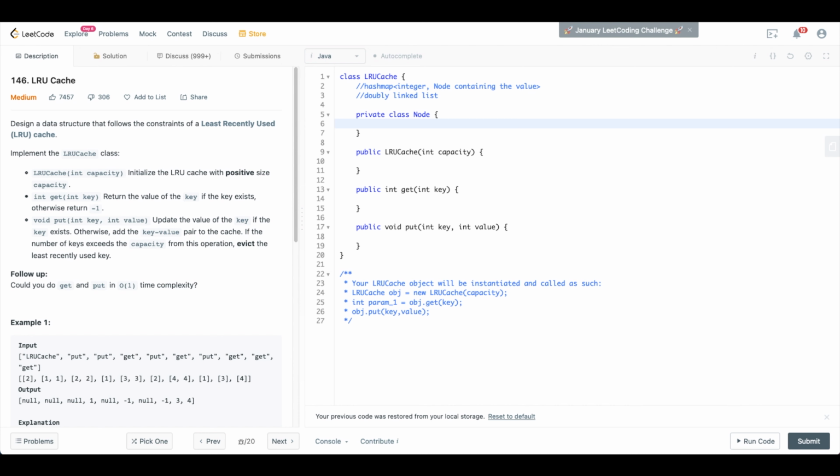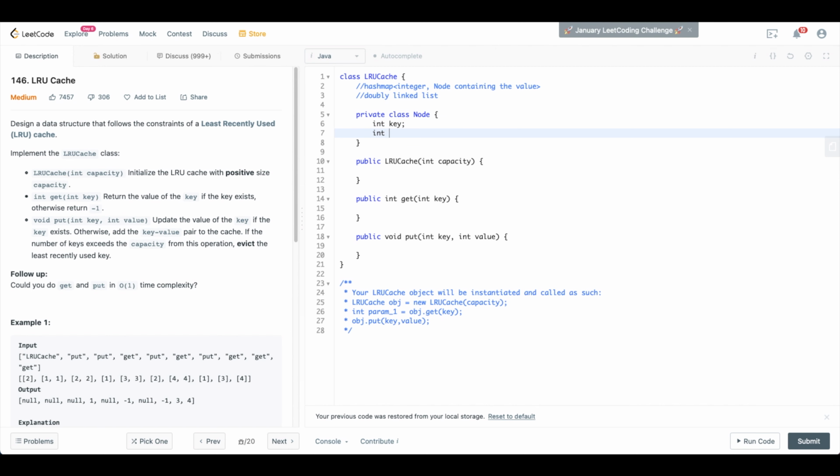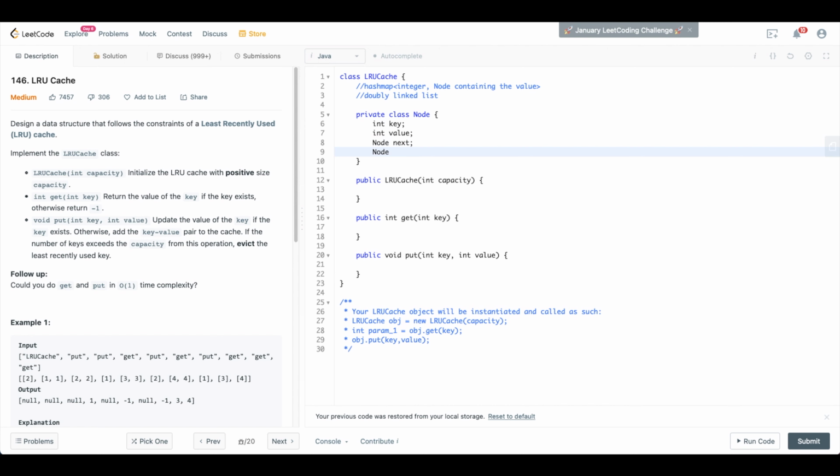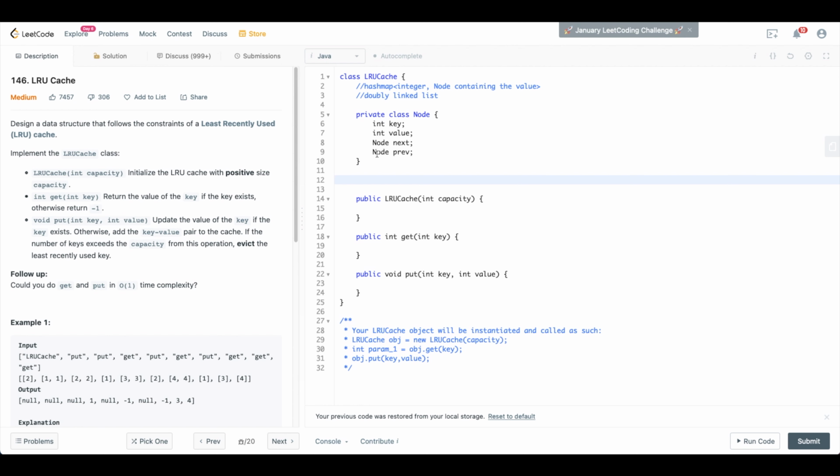In the node class, what are our variables that we want? Well, I think we'd want our key and our value in our node, because when we evict something from our hash map that we'll eventually make, we're going to need access to the key, and our tail is going to be pointing to our last node in our cache. So we're going to need this key, because this is what we're going to ultimately remove from our hash map. And we are going to want a next and a previous pointer. So I'll make it Node next, Node prev. Okay, so that's going to be our inner class. Very easy, straightforward.